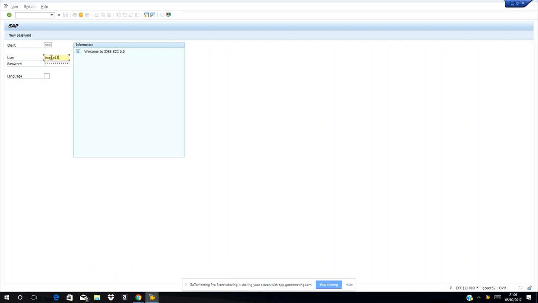So log on to the 001, not 000. 000 can perform only three operations: TMS configuration, client copy. And now what we do is client creation. Client creation can be done only on the 001 client.